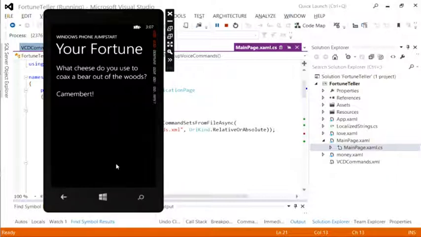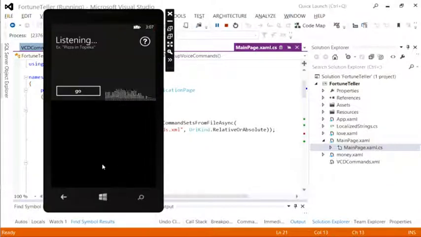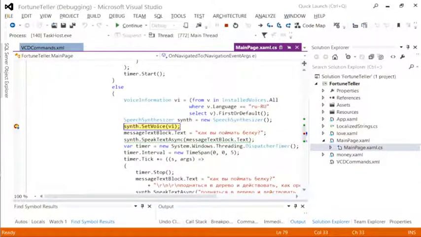Anyway, I thought for this particular audience, I'd try and do one in Russian. So we've got another one. Fortune teller, tell us a joke in Russian. Finding a joke for you. Now, this is where you use the speech synthesizer. So I'm using a synth to actually speak it out as well.